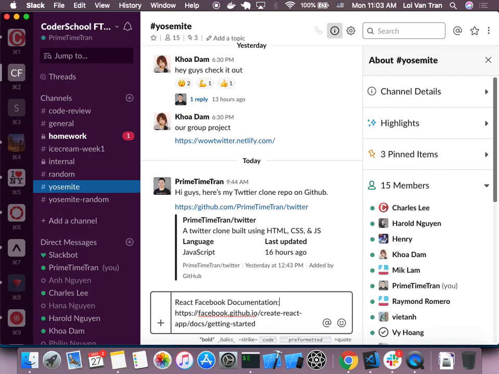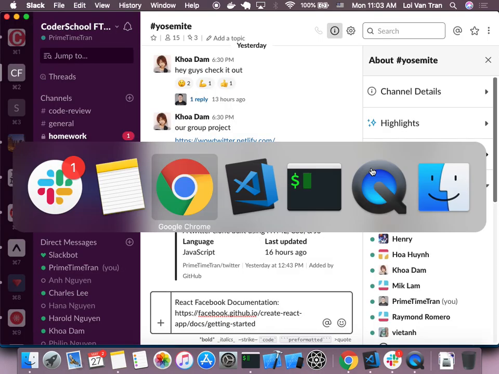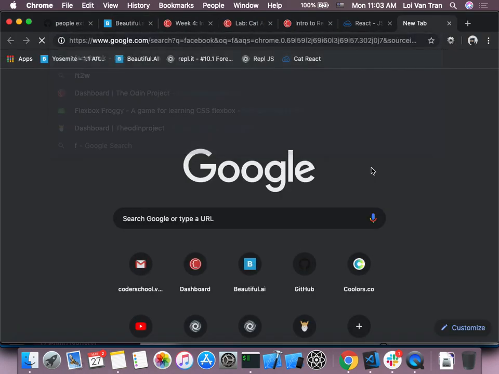It takes time. Just want you guys to know that we're not expecting you guys to be pros. We just want you guys to have some understanding of how all these parts fit together. Okay. So here's our official Facebook React documentation, and here's the official Facebook React public repo. You see how many people have been working on this?